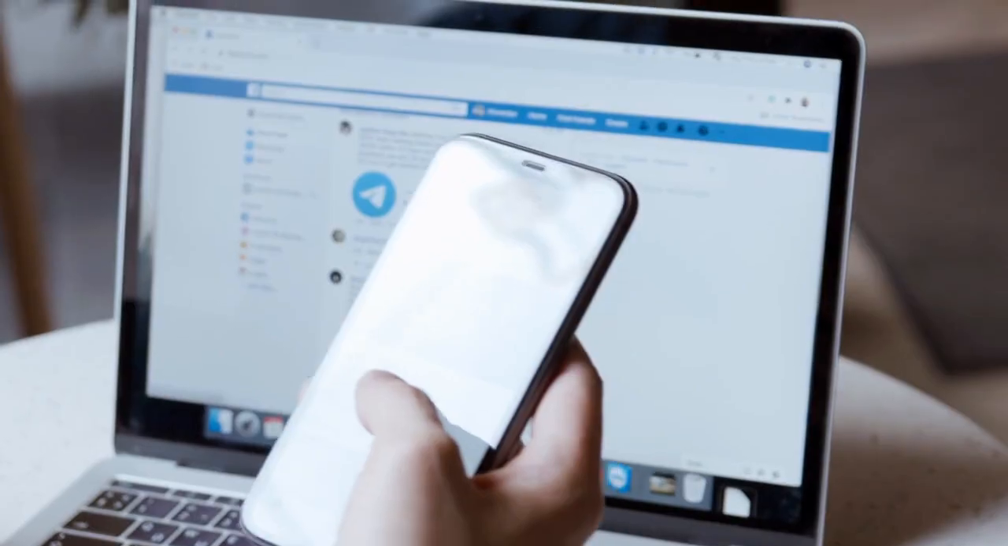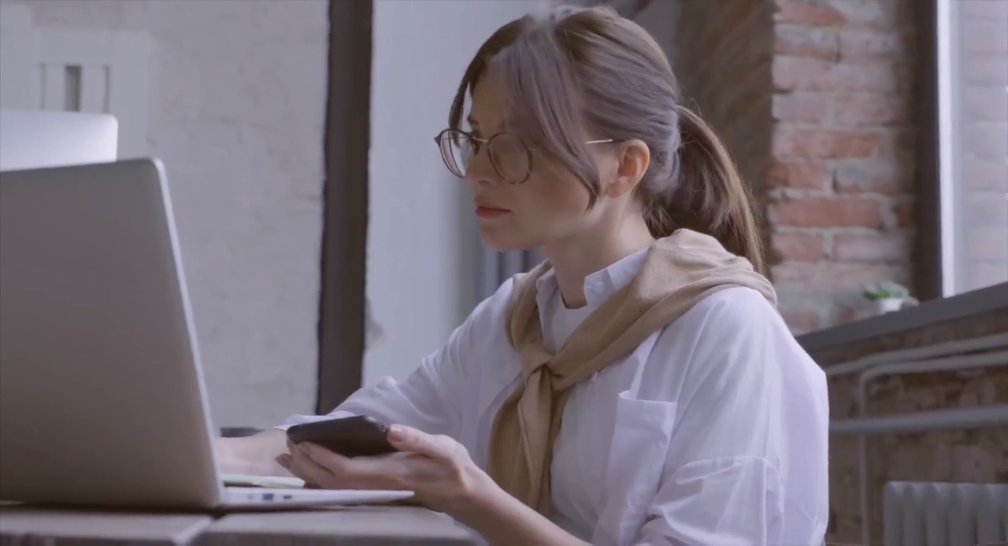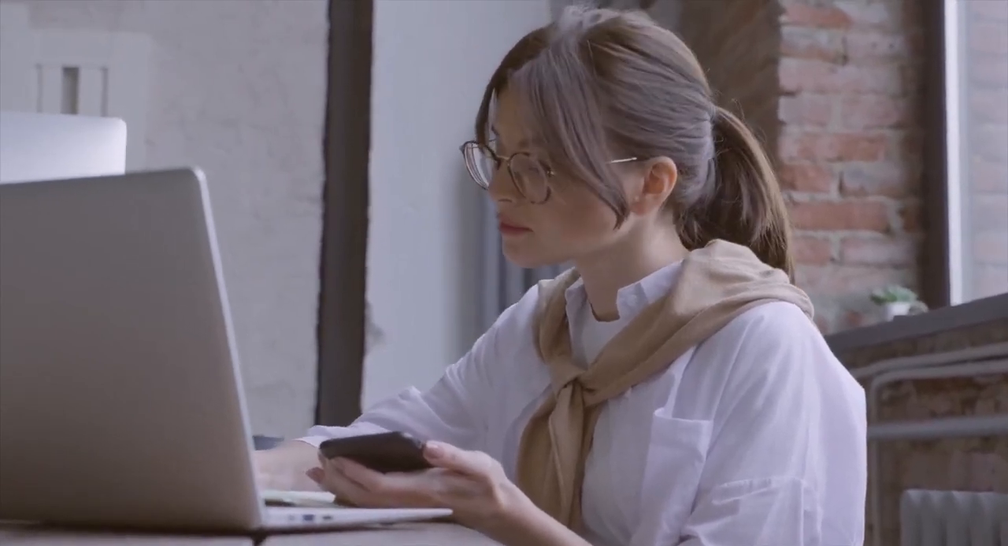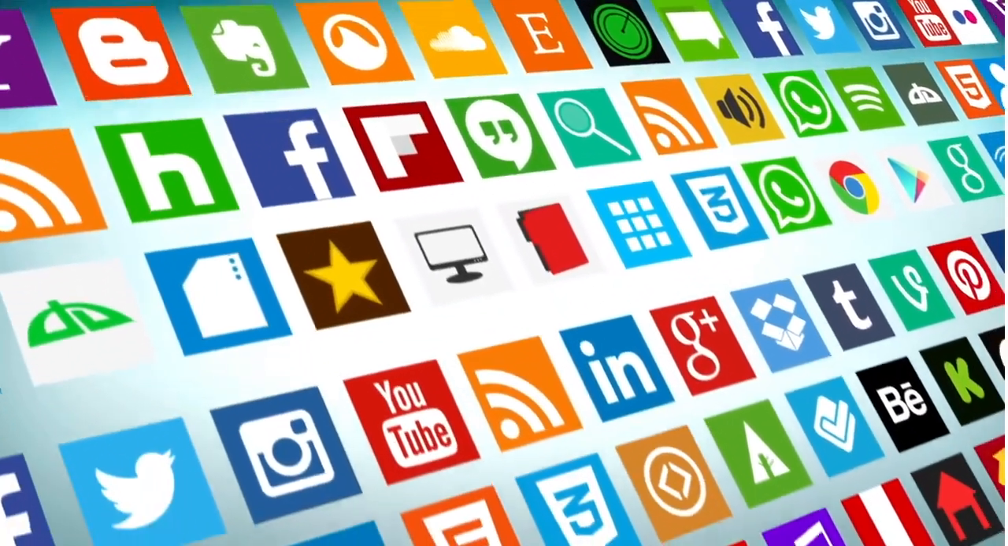Definitely. And the great thing about that is you can take stuff from your organic social media that you've done or from your lead page and incorporate it into your ads. It doesn't have to be completely from scratch.